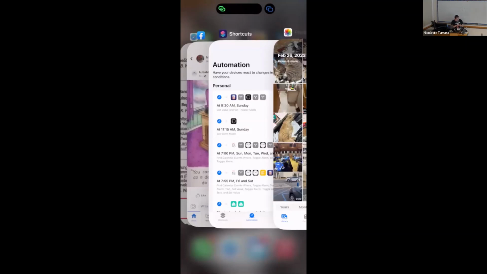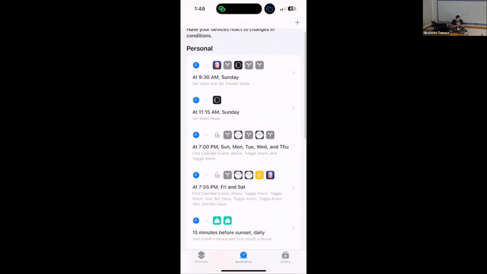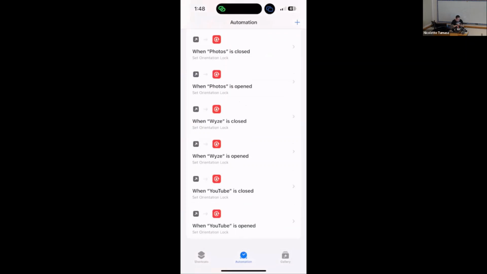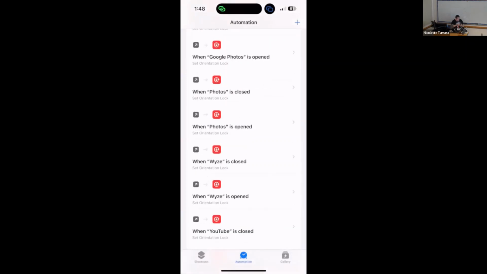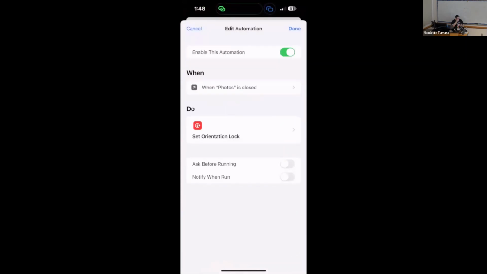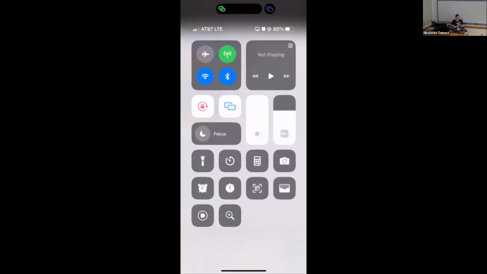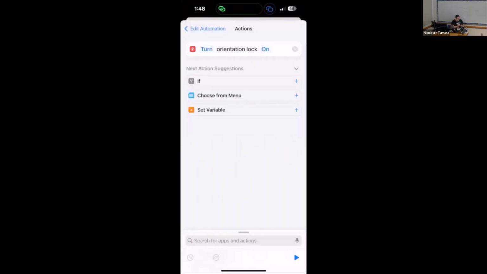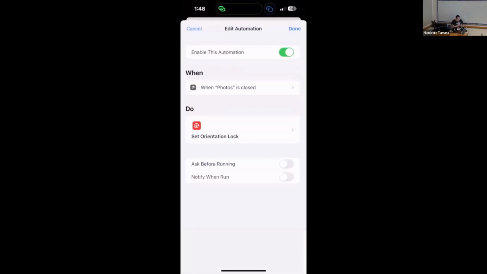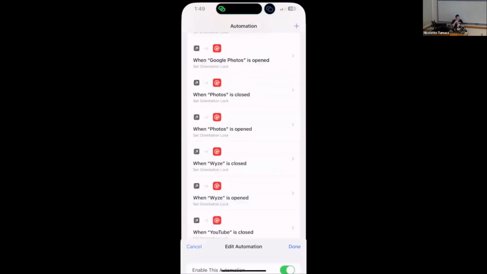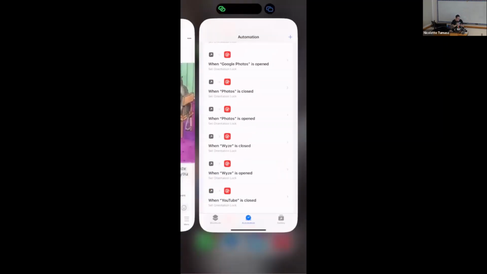Okay. So I'm just going to close this app. If I go down here, I can show you that. You'll see right here, I have the same shortcut, but I've chosen when Photos is closed, and then I'm going to set orientation lock back on. So if you look here, it's been turned back on. Good question. I don't think it'll activate until you actually leave the app. So we'll test that real quick though. So Photos are here. You see my orientation lock is off, but now I'm going to go back to the Shortcuts app.